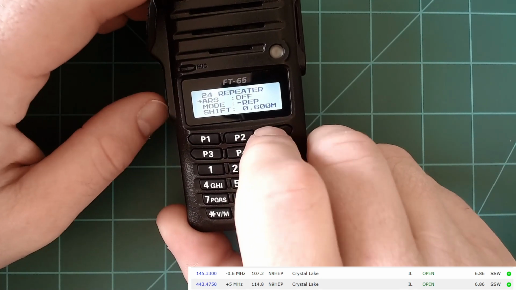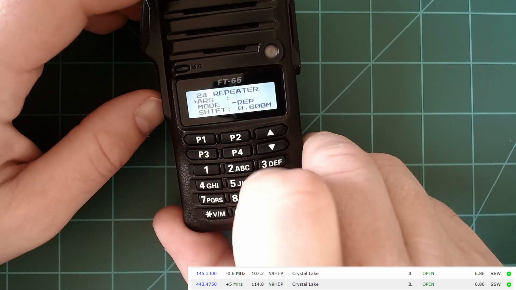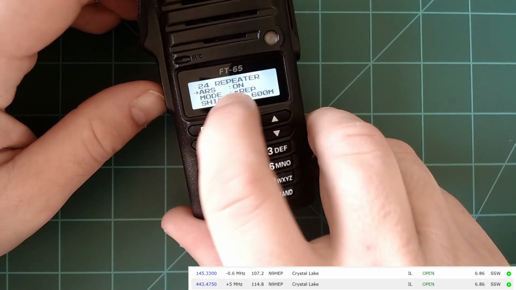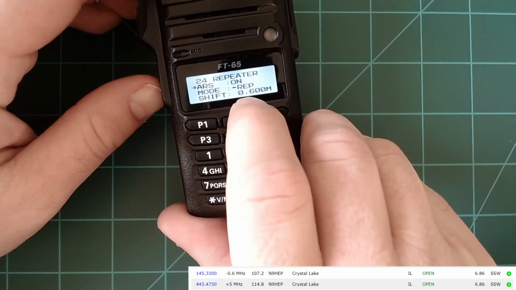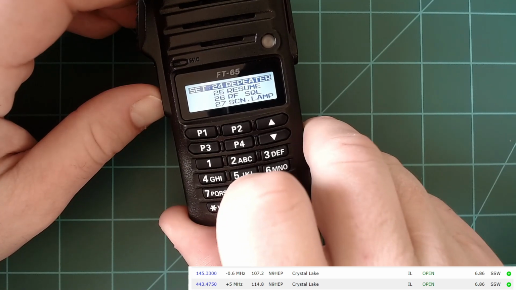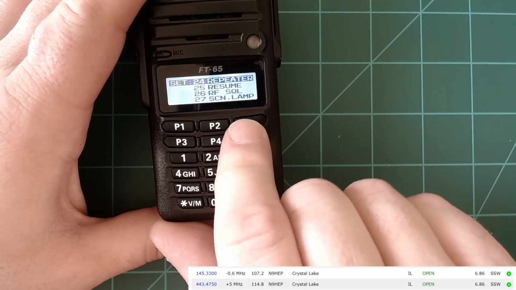So again, tap the side function button. Use the arrows to bring it on. And then here we go. Now I have, okay, so the mode is a negative offset and a 0.6. So we're good here on the shift. So I'm going to hold down, again, that function button. It brings me back out to the menu, and we're just going to continue down.